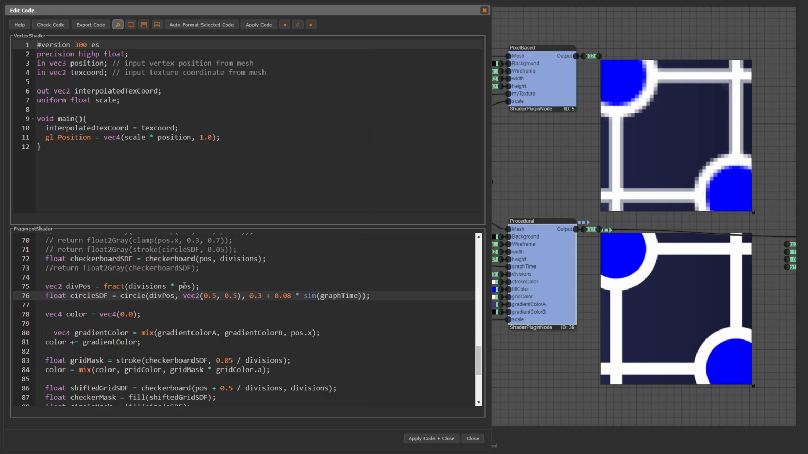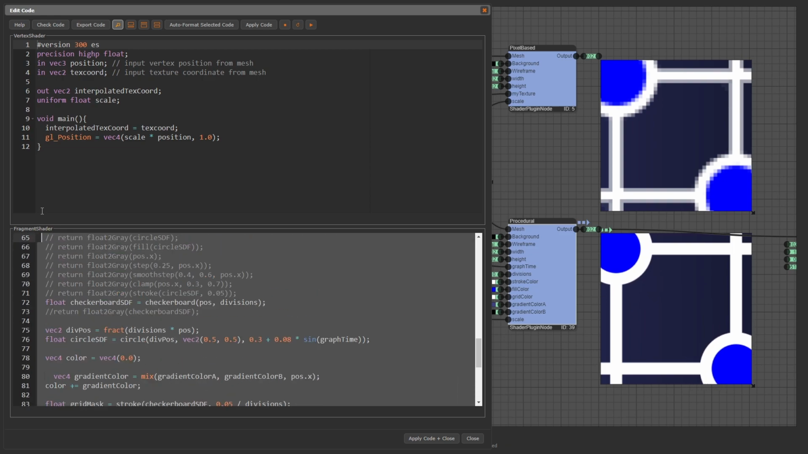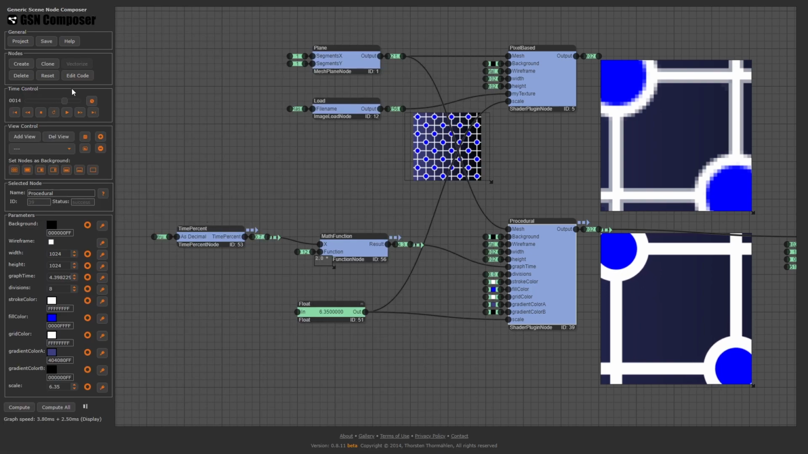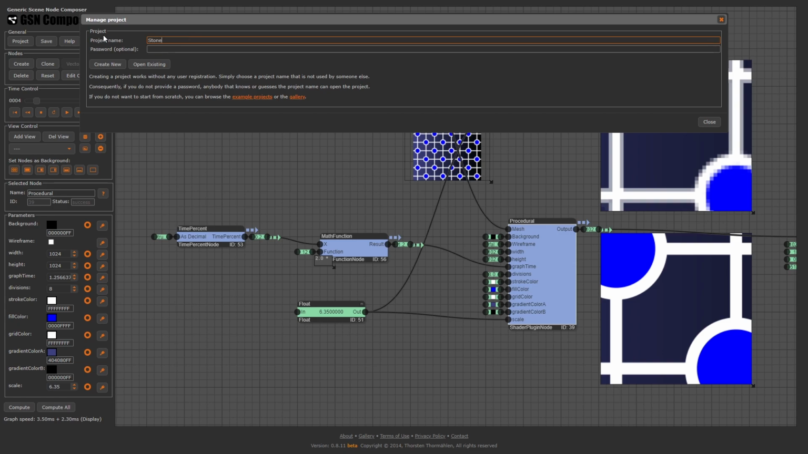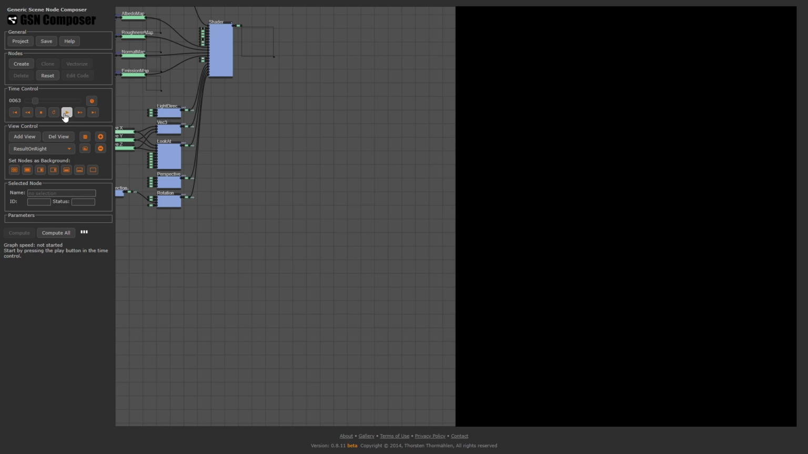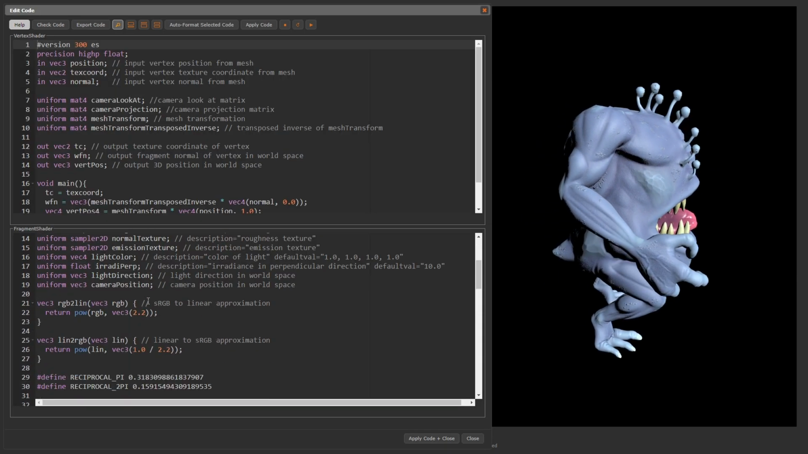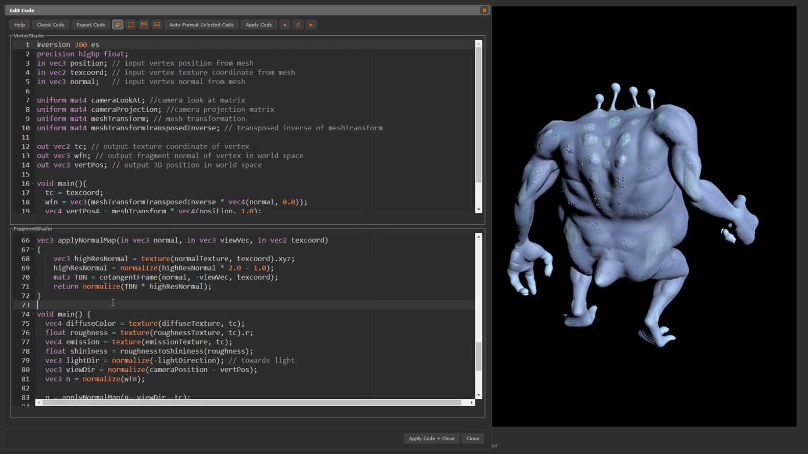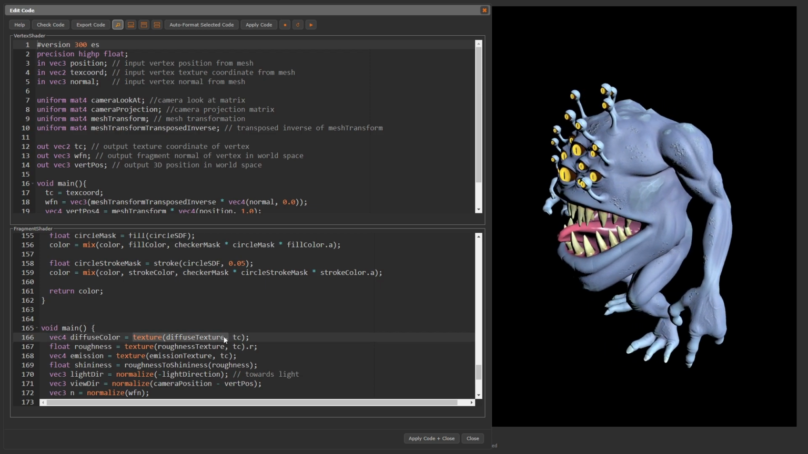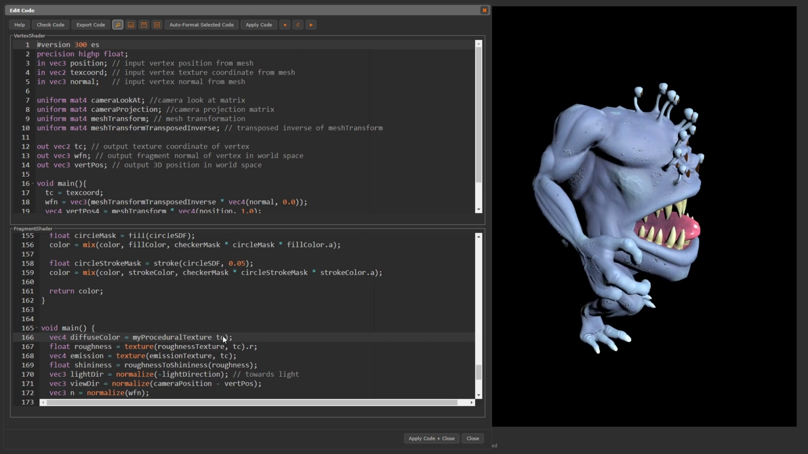Now let's see how our procedural texture looks on a more complex 3D mesh. We copy the code of the texture. Open the project Stone Demon and select the graph Stone Demon Phong. We open the shader editor and copy our texture code before the main function in the fragment shader. We replace the diffuse texture with my procedural texture.